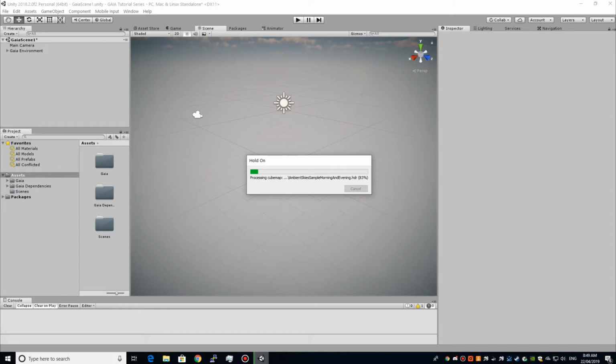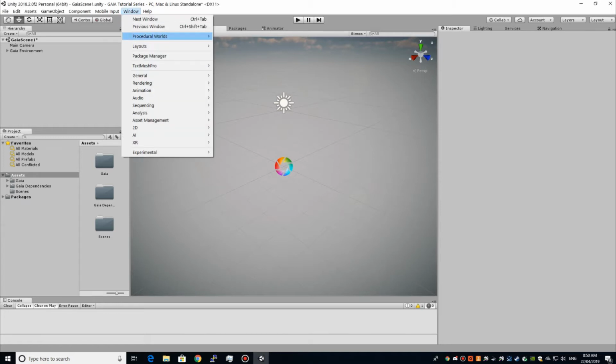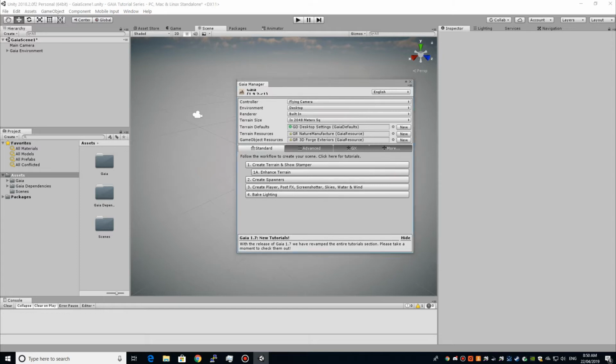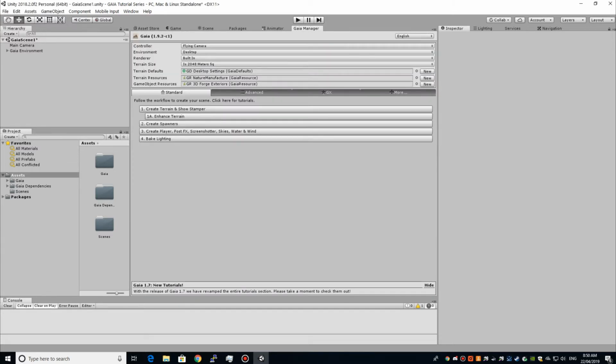Now I'll just pause the video again. Okay, so that's done its stuff, so we're back again. I'm just going to get the manager back again. Oh, here we go. So we can actually dock that up here. Alright, so the controller will definitely go with the flying camera. It will just make it a lot easier to get around our terrain once we've created it.